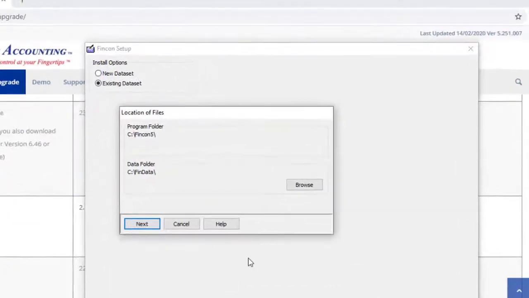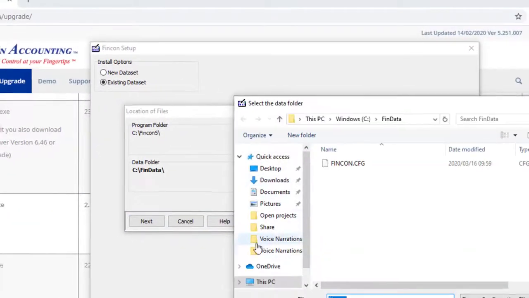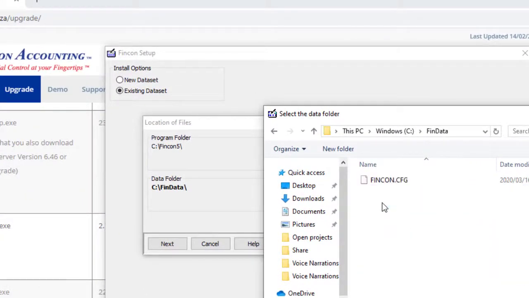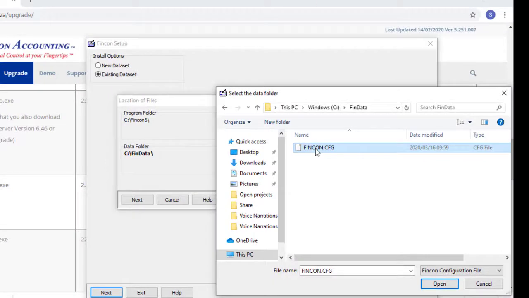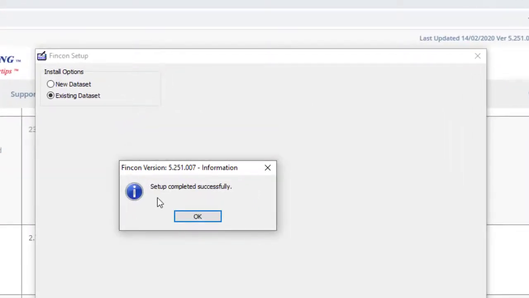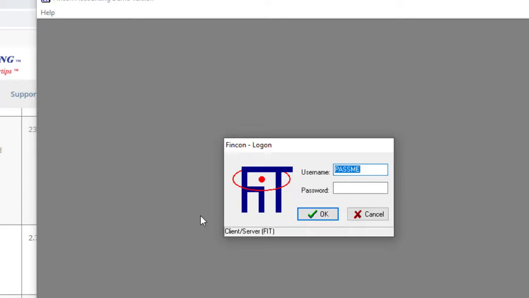Click the Browse button and navigate to the Shared FinData folder on the server computer. Select the fincon.cfg file. Now click the Open button and then click the Next button. Check that the following message box has appeared: Setup completed successfully, and then click the OK button. After Fincon Accounting has been installed for the first time, you can log into the application using the username passme with no password. This user will remain until you change it later.